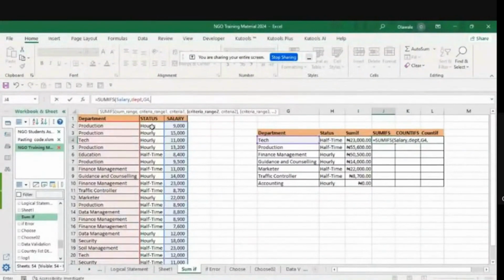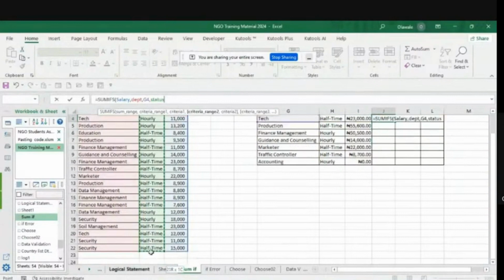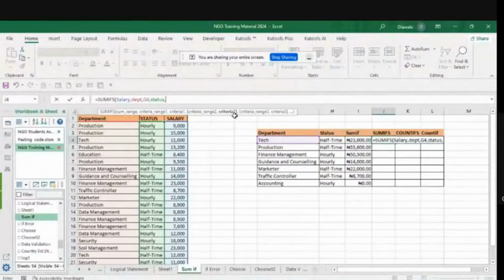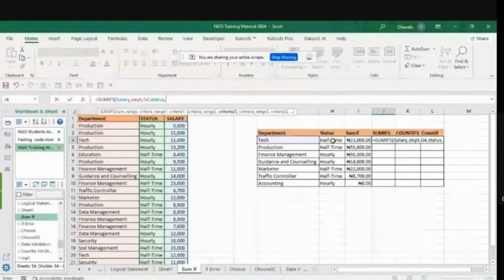Now, it's not the range. Then, of course, the range will be this one. So I will come over here and I will select my range. Good. I'll put my comma again. Now, Excel is asking me again criteria 2. What is my criteria 2? Of course, half time is my criteria 2. Then I will select my criteria 2.